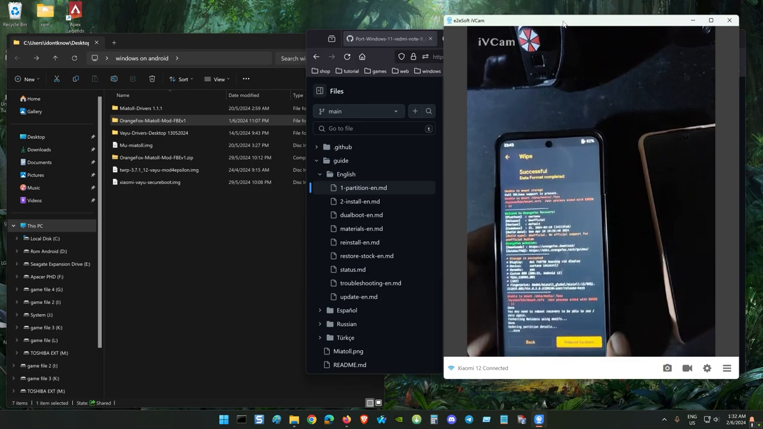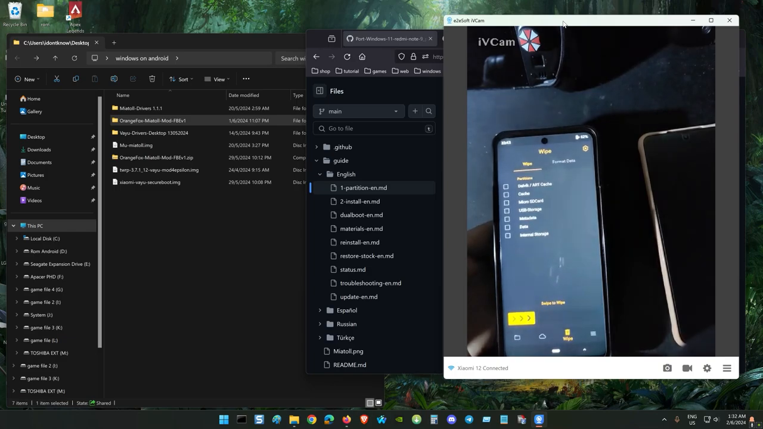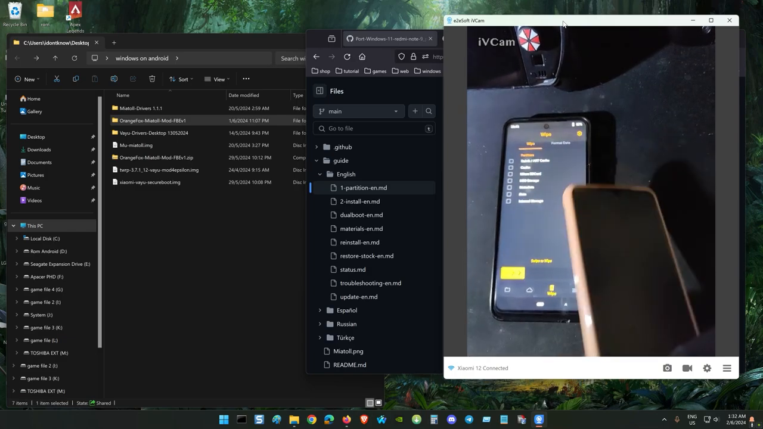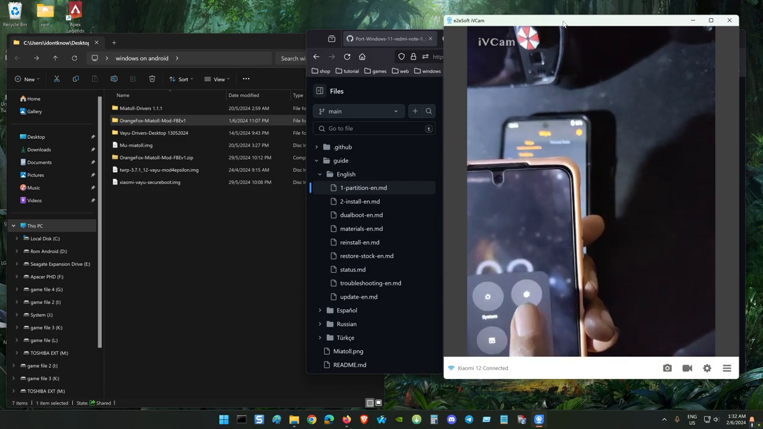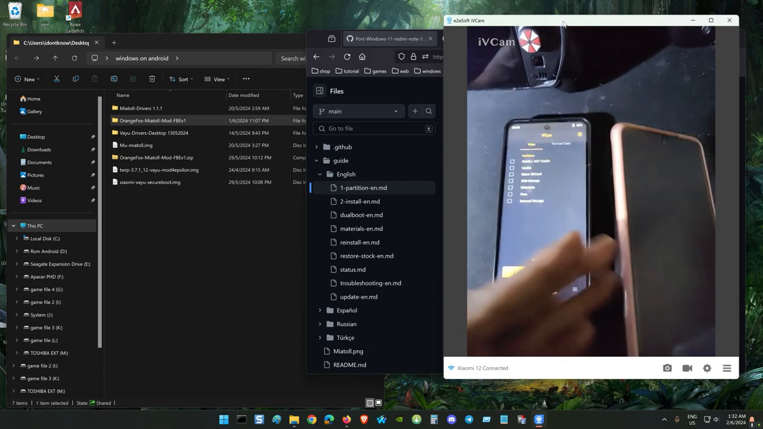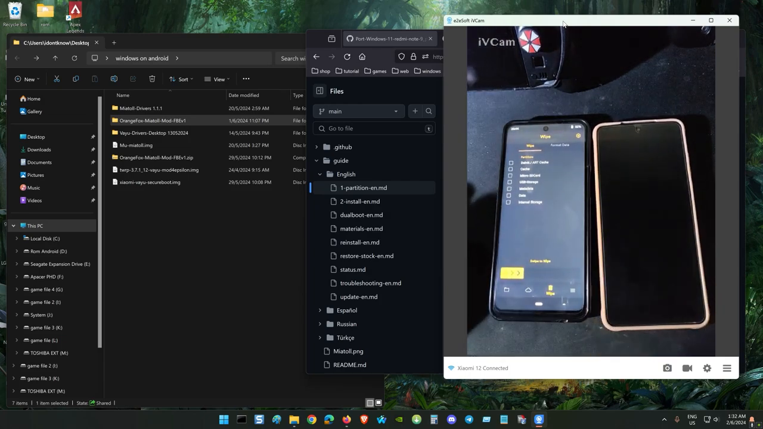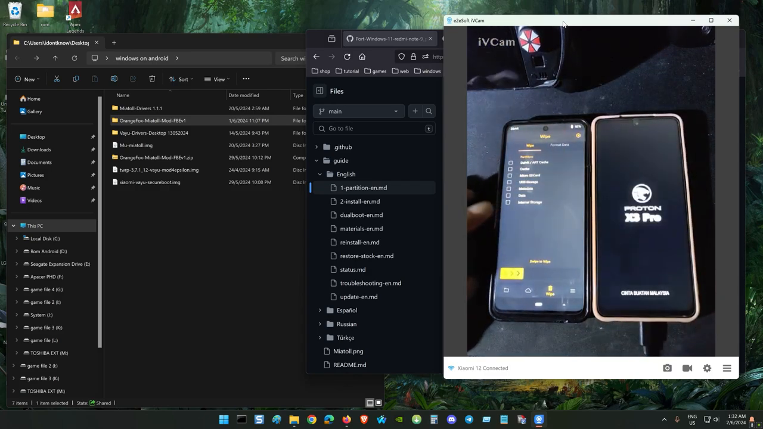Alright, the 9S is done. Now the Poco X3 Pro. Reboot to bootloader. Oh, this one already flashed the recovery, same as this one, but this one shows the sample only.